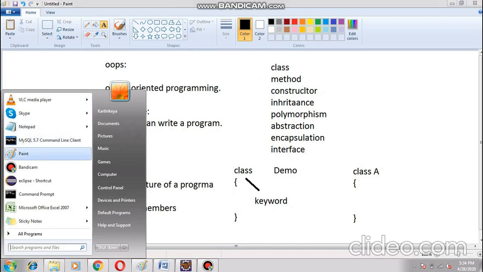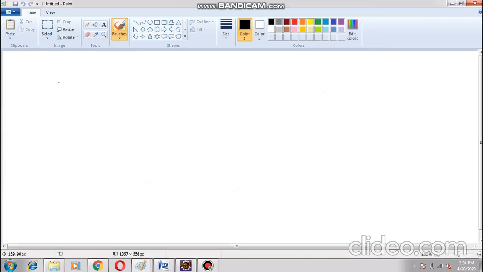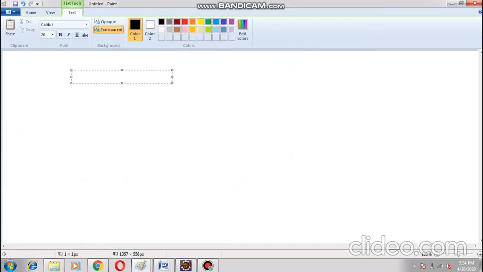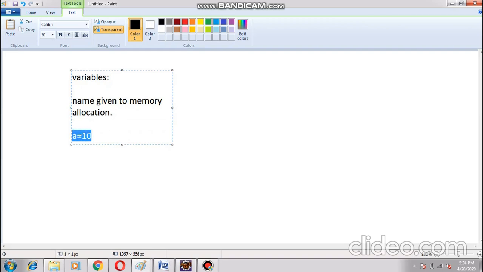Now I will open another file and I will show you variables. What is meant by variable? Variable is a name given to memory allocation. For example, you are mentioning a equals to 10. So the value 10 I am storing in a. Like this, how many variables are we having?